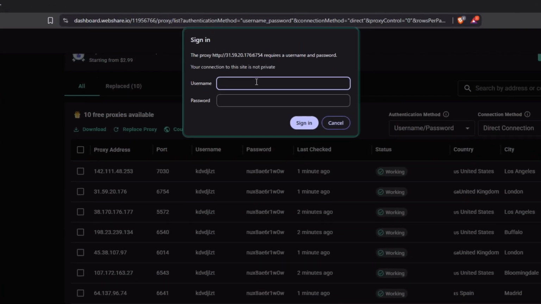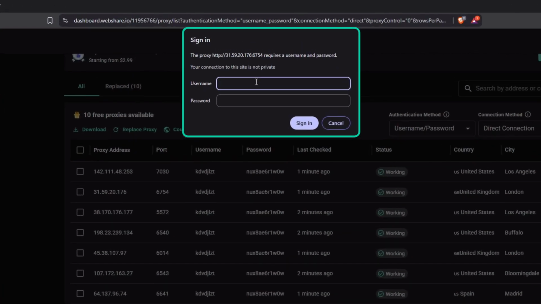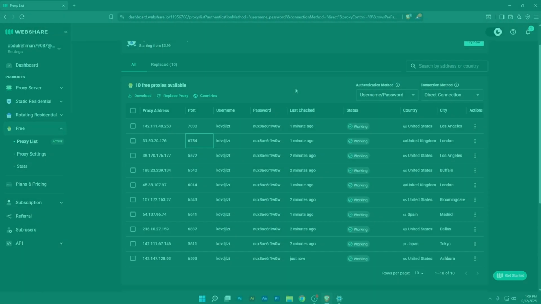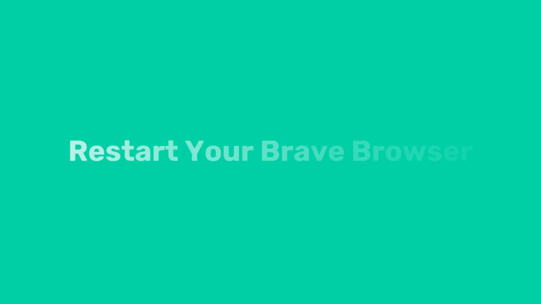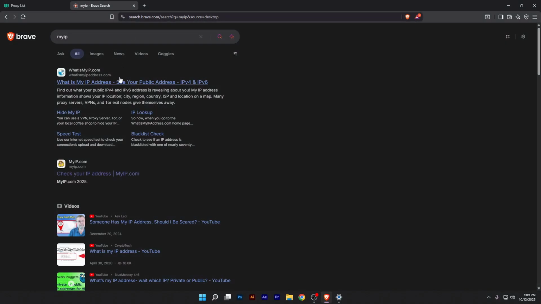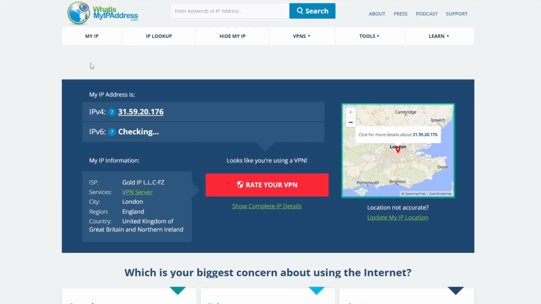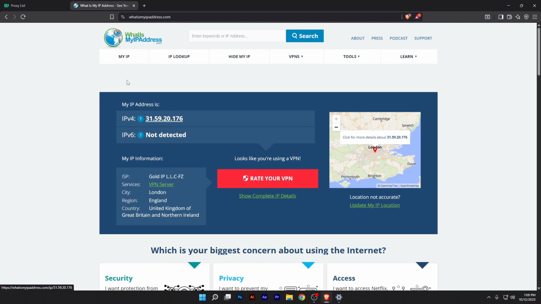You'll see a pop-up asking for your proxy username and password. Enter your WebShare credentials and click Save. Once saved, restart your Brave browser. To confirm everything is working, visit any IP checker website. You'll see your new IP address and location, which means your proxy is successfully connected.